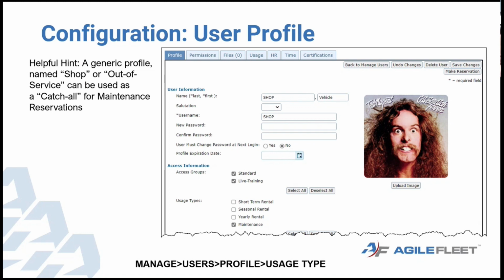Kathy Wellick, who's on our client success team, that was the designator that she used with her FleetCommander system. I used out of service as being mine on that, and so you can set that up.